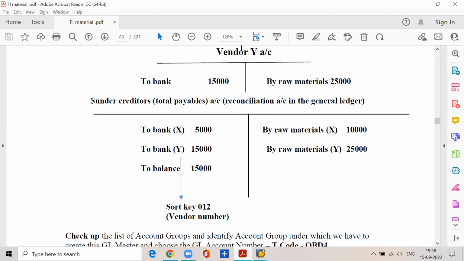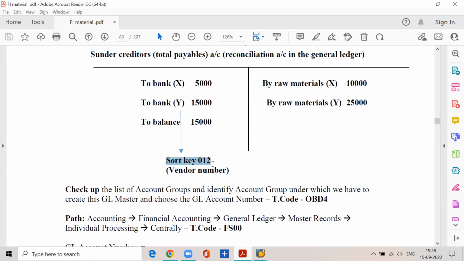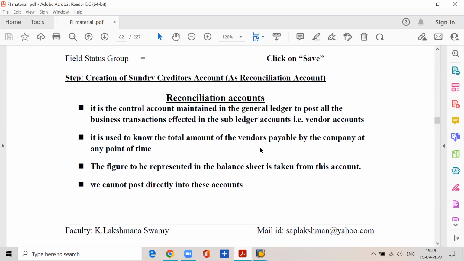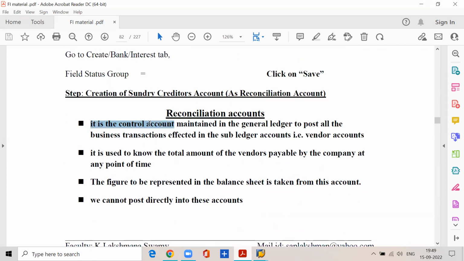Now for the sundry creditors account, the sort key will be 012. 012 means vendor number. So for the sundry creditors reconciliation account, sort key will be 012. So that is the meaning of the reconciliation account. It is the control account maintained in the general ledger to post all the business transactions affected in the sub-ledger accounts, that is vendor accounts. It is used to know the total amount of the vendors payable by the company at any point of time. And the figure to be represented in the balance sheet is taken from this account. And we cannot post directly into these accounts. Clear, no?